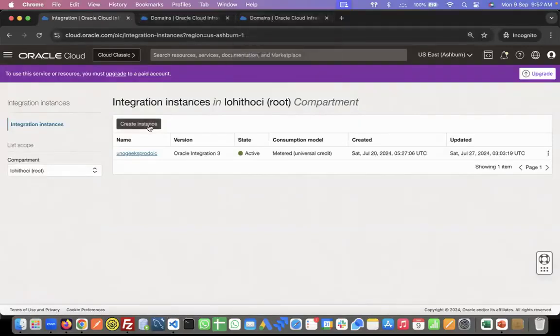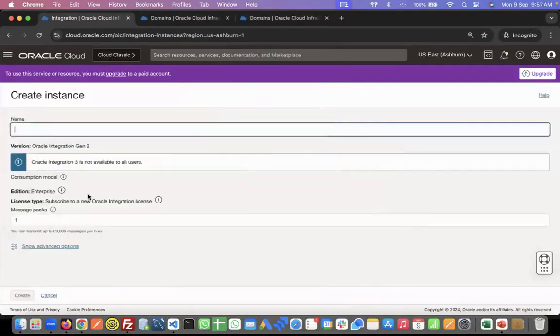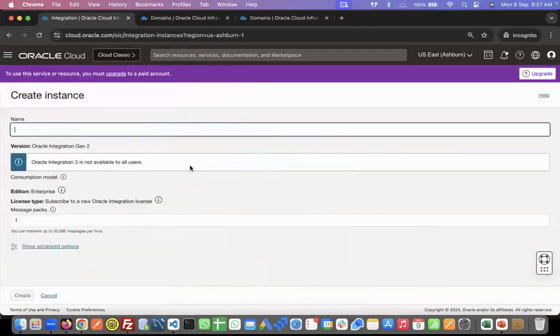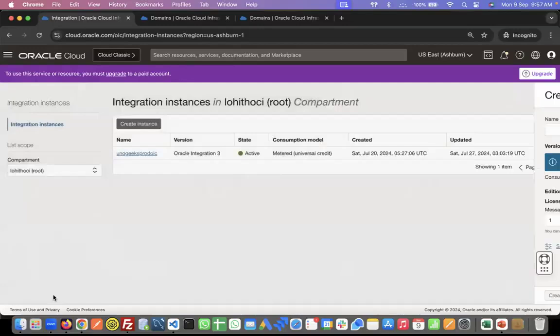Should I create a new OIC instance? First of all, we should be able to create a new OIC instance, right? Looks like there's a bug. When I click on the screen and click on create, it is opening up. Since it is a free account, it is showing me create a Gen 2 instance, but not Gen 3. But that's okay. It would unnecessarily add to confusion.